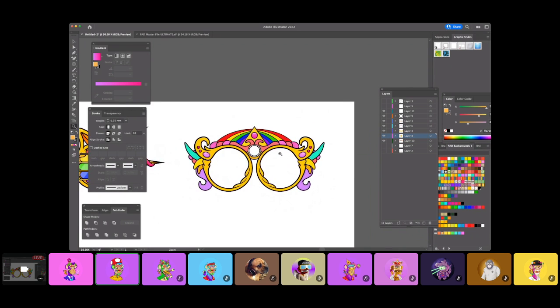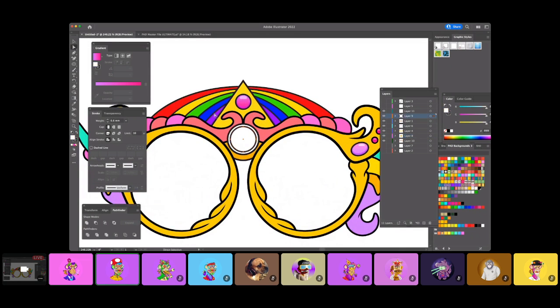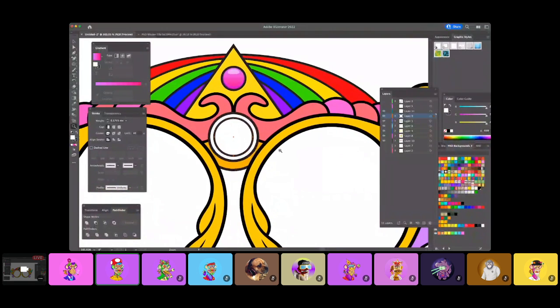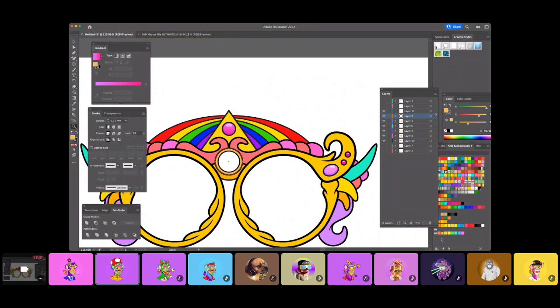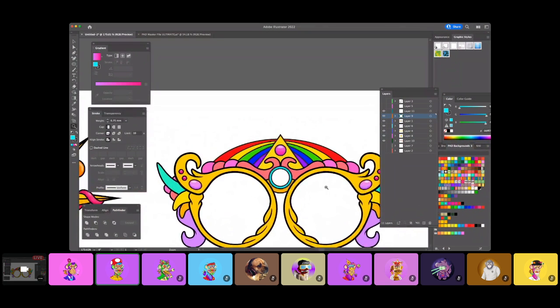These glasses are pretty cool. I'm actually pretty stoked for these. Now I'm probably going to put an eye in here or something. I like it. We can have it orange again, but I think putting in that blue would be cool.